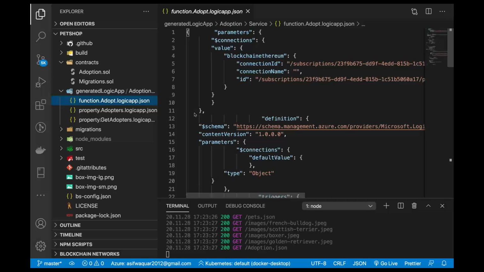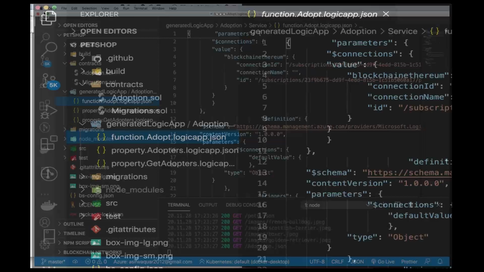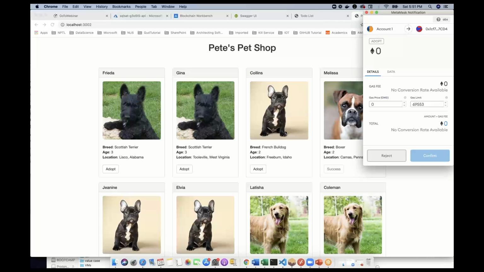And the second application I have created. So this was like, suppose I want to adopt. It will ask for my confirmation, because whenever I am going to perform any transaction, the MetaMask plugin is a kind of intermediary plugin which will help you connect with the blockchain network. My current blockchain network is Azure Blockchain as a Service.